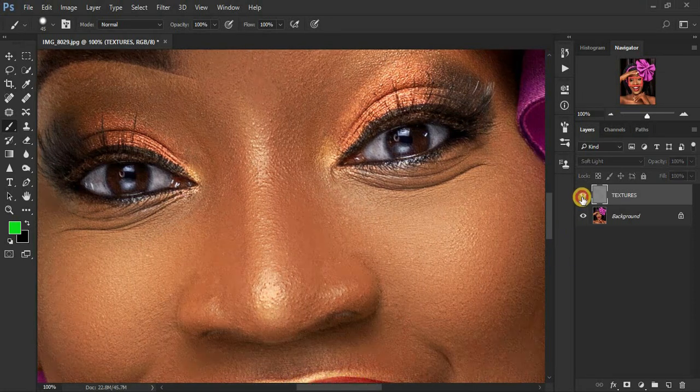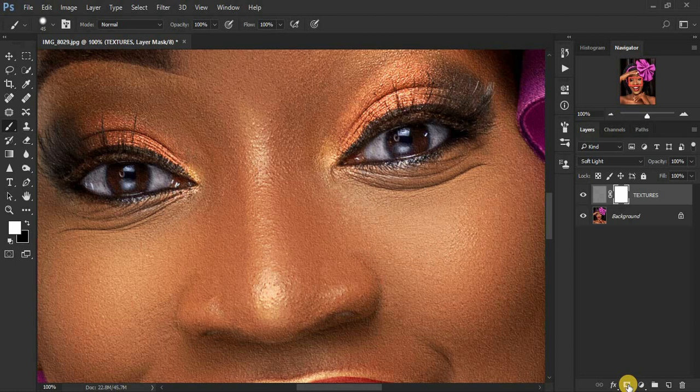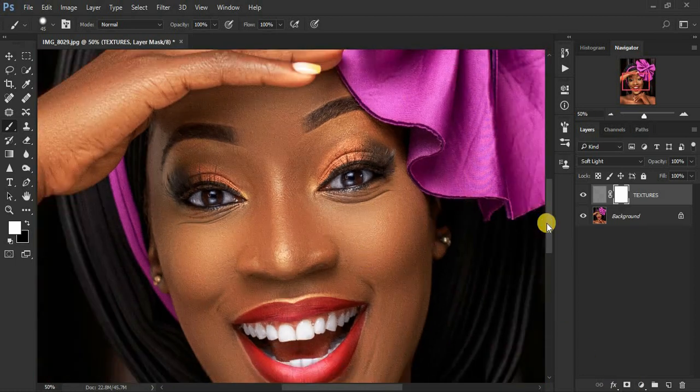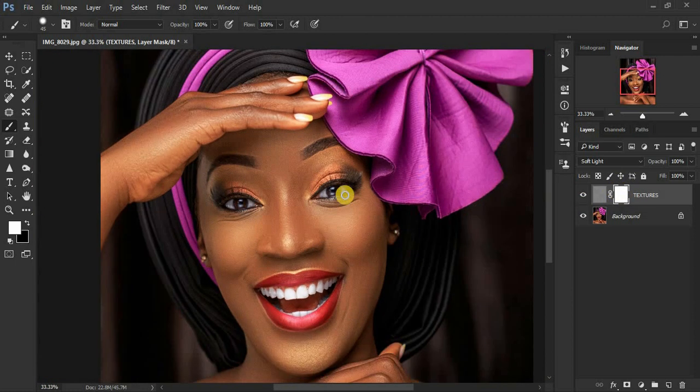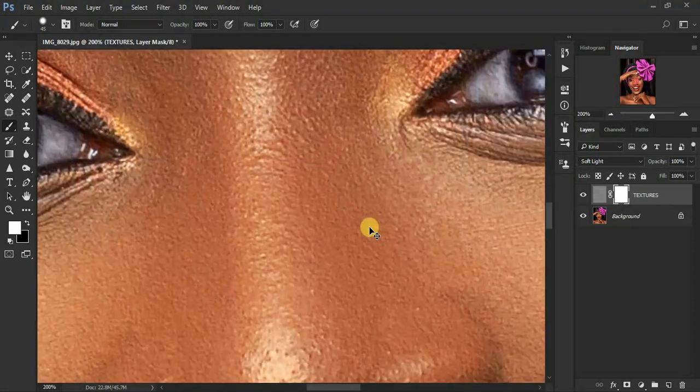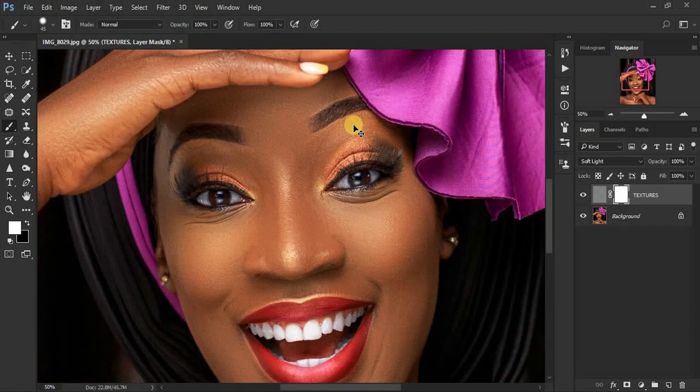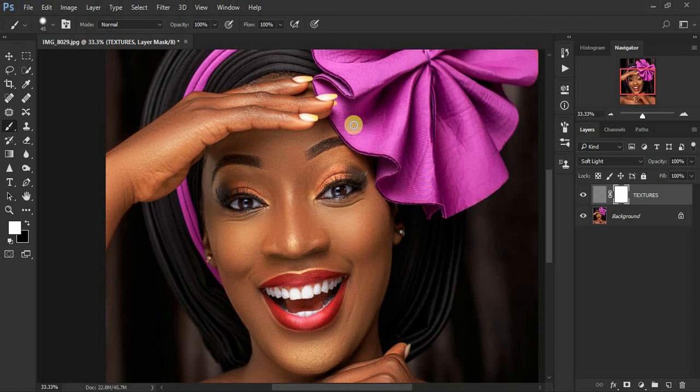So you can see what we have just done right now. We have now textures embedded into the image. So we're going to create a mask by clicking on this mask icon like this. After you have done so, we are going to make sure this white is selected. So you want to hide it because it has created textures on even the parts of the clothing or the head wrap of the model. Even if I zoom into the eyes, the texture has also been embedded into the eyes of the model. So you want to eliminate it, and it only affects only and only the skin of the model.